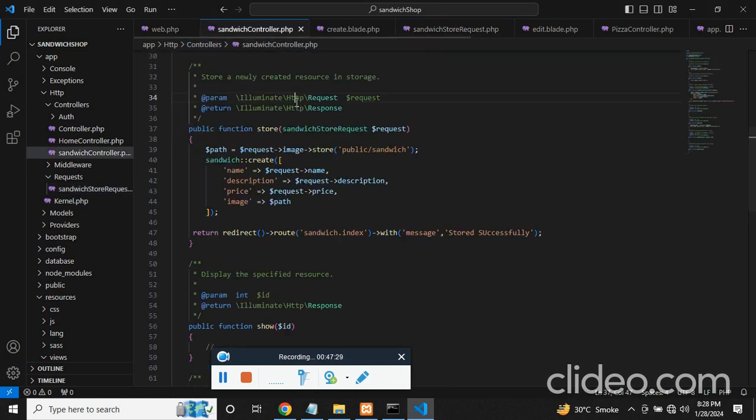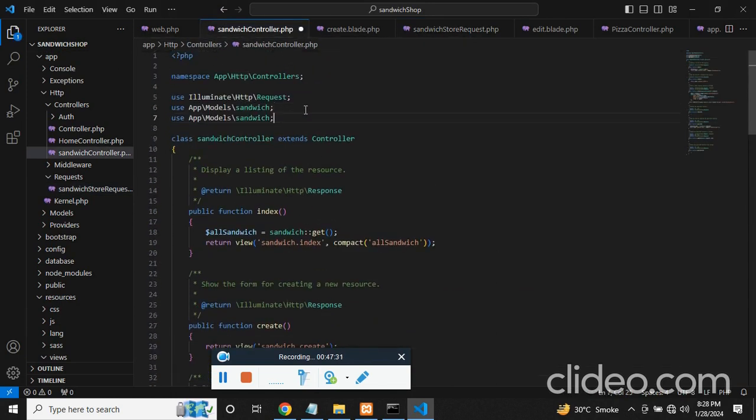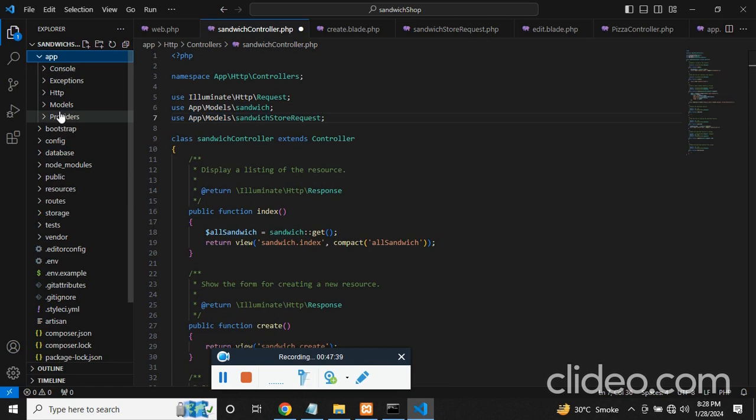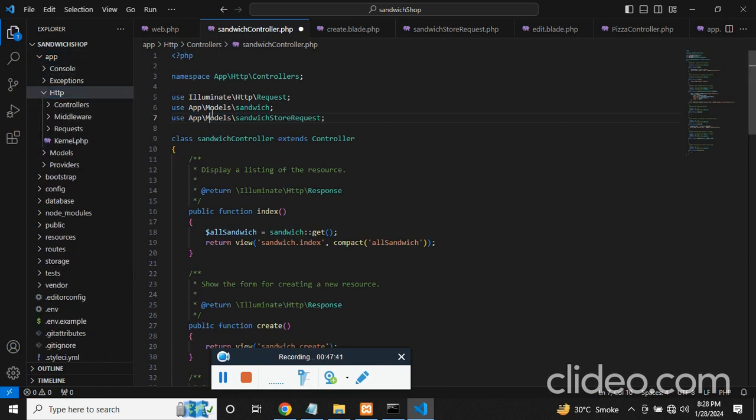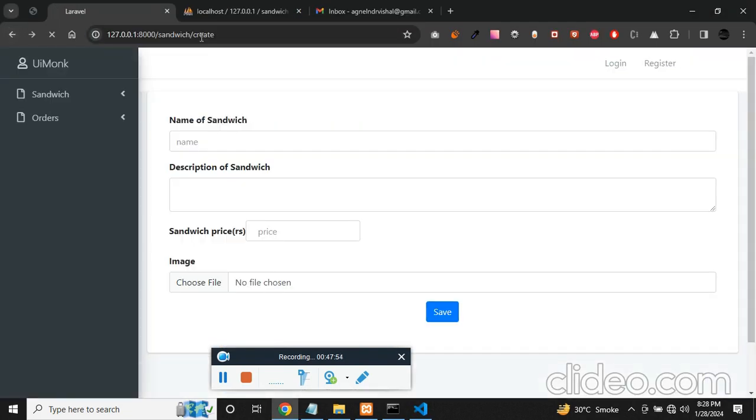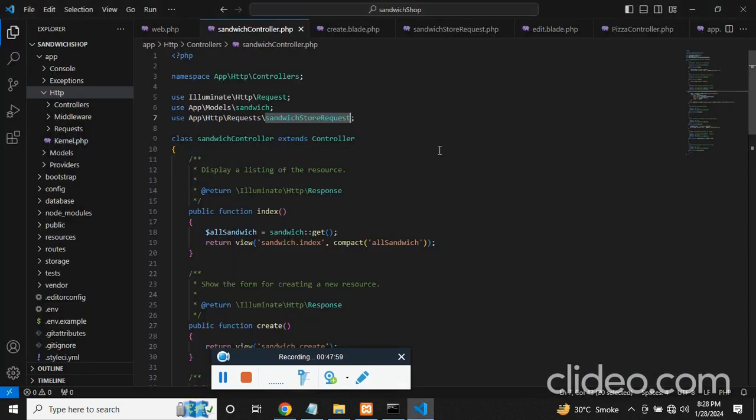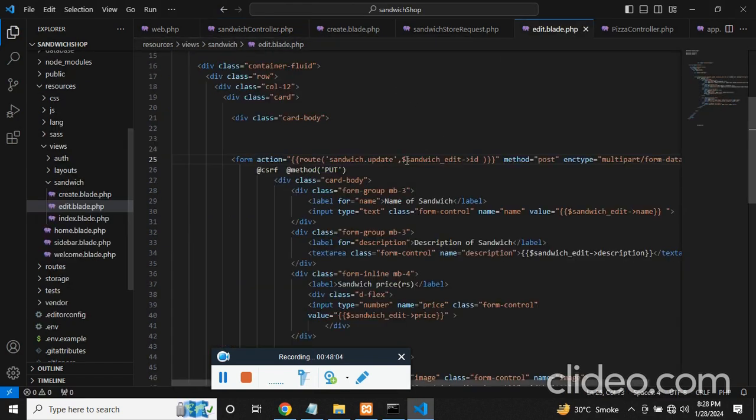So in the controller, inside the app we have HTTP. Inside the HTTP we have a request. Inside the request we have this class. Now if you click on save, you'll see some validation error. Cool. So the same validation we have to create for the edit part as well.